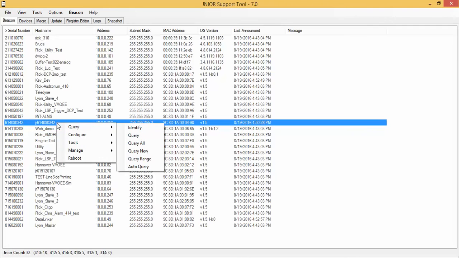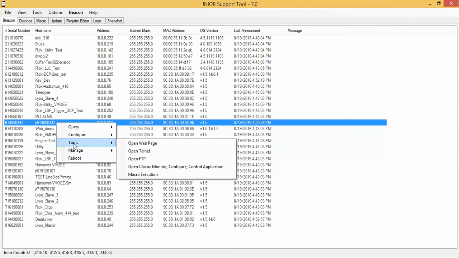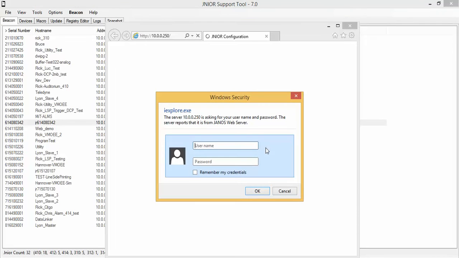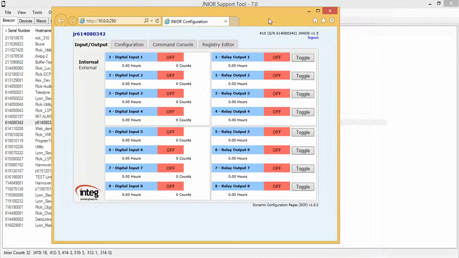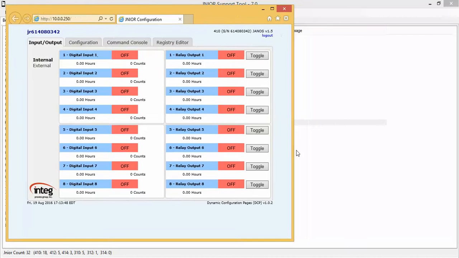If I right click, I have a choice to go down to tools, and I can click open the web page. It'll launch my browser, ask me to log in with the junior passwords, and then you will see our new dynamic control page. It looks very similar to the old applets, but is no longer a Java applet, it's all HTML5. I can look at my I/O, I can control the outputs.